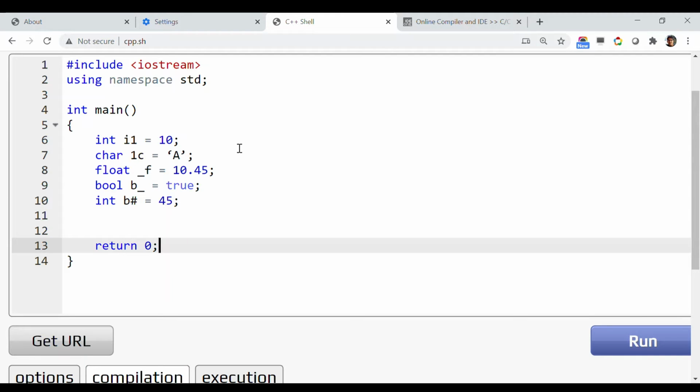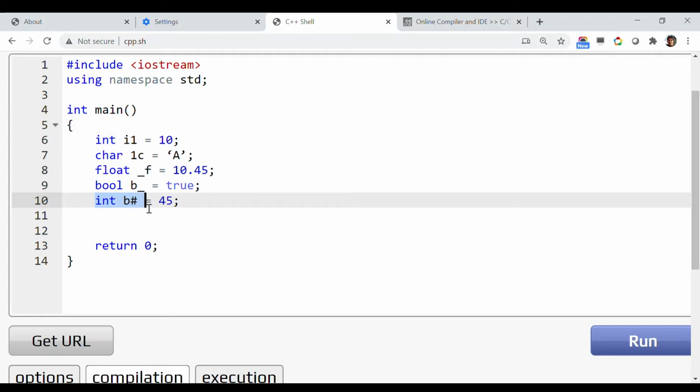Now let us see the demo of these naming rules for identifier. So here, as you can see, I have copied the same identifier names as I have used in the previous video. In the previous video, we have seen that this B hash is going to be an invalid one.